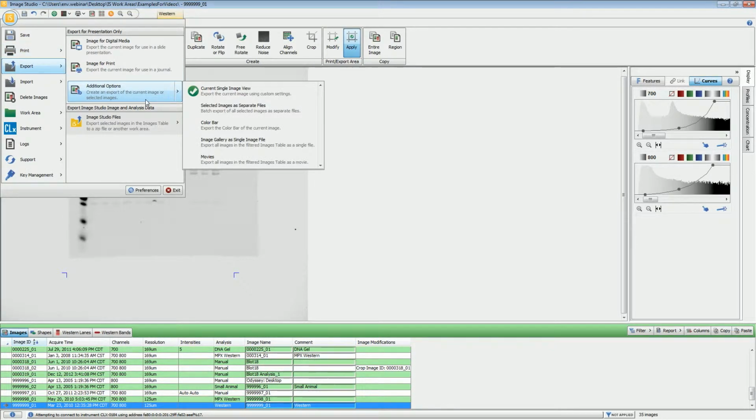Under the additional options, you can do the current image view, which is the same as either the print or the digital media. You can have several images. So down here under the images table, if you have selected several images, you can have them all sent out as separate files. You can include a color bar if that is being displayed for the image. You can have everything sent out as all of your selected images in one image file if you would like to do that. And then also for movies, it will create a file that will cycle through all of your selected images in a movie type file.